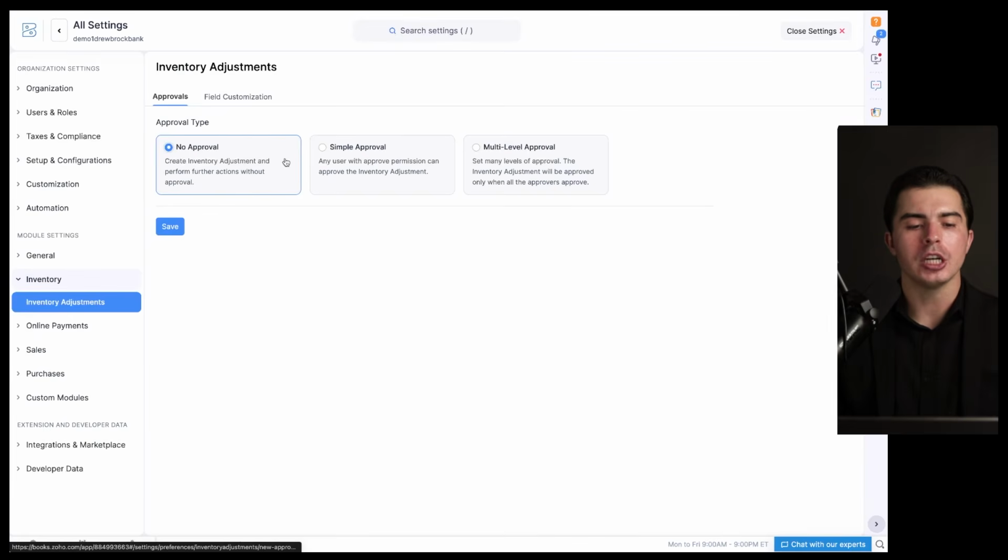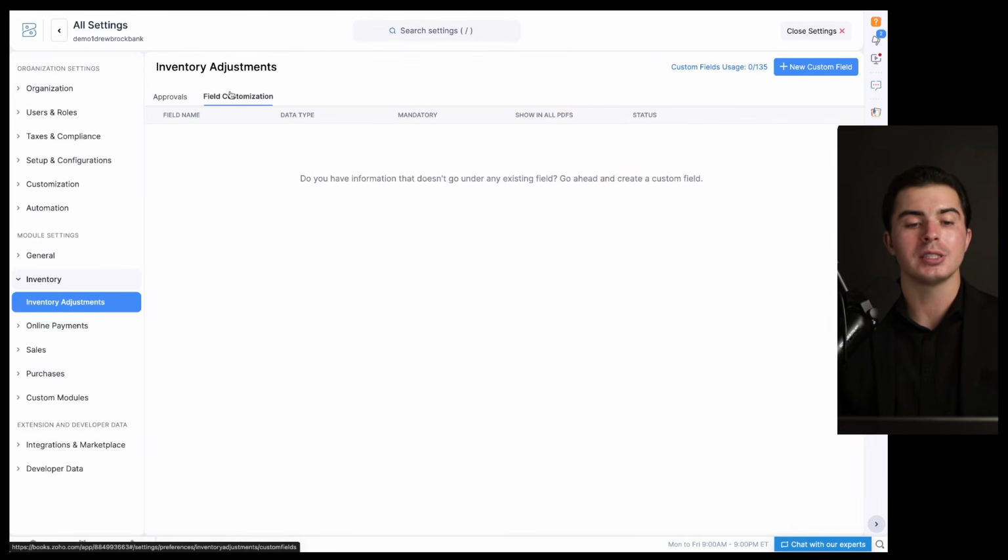You got inventory adjustments. If you want to add no approval, simple approval, multi-level approval, so multiple people approving different inventory adjustments, because that can affect your inventory quite drastically. You got build customizations too.